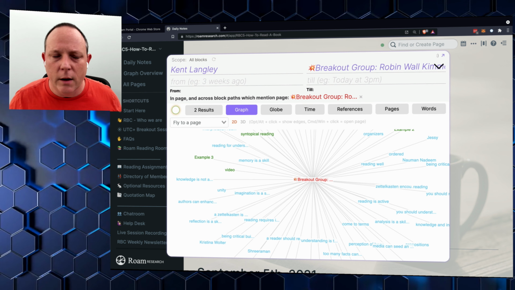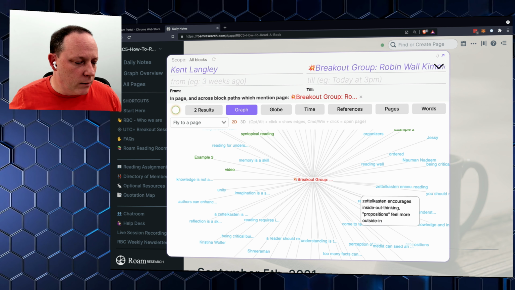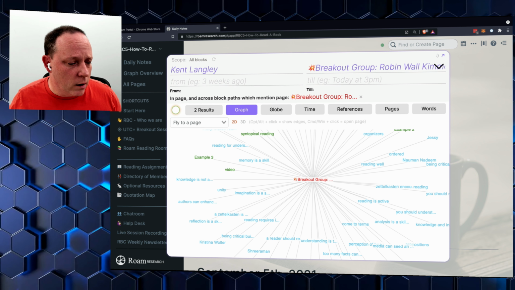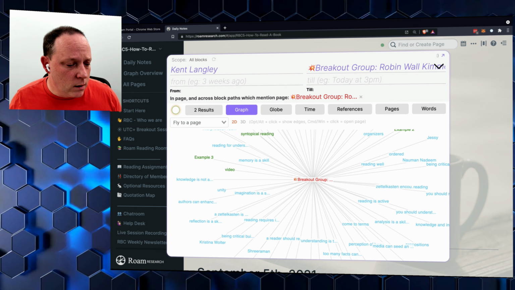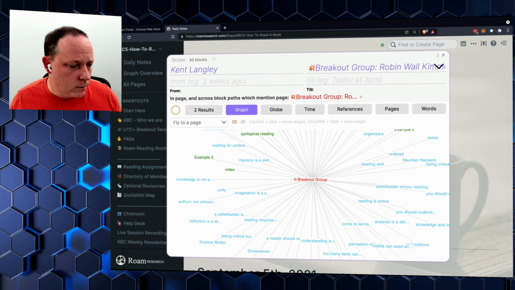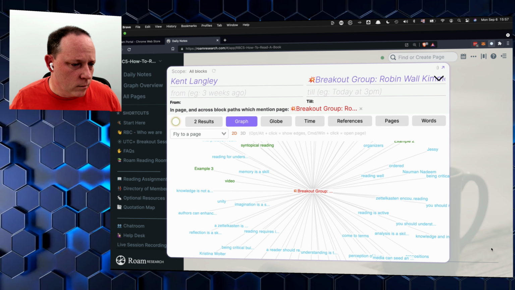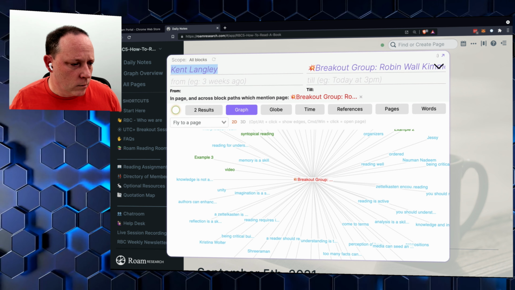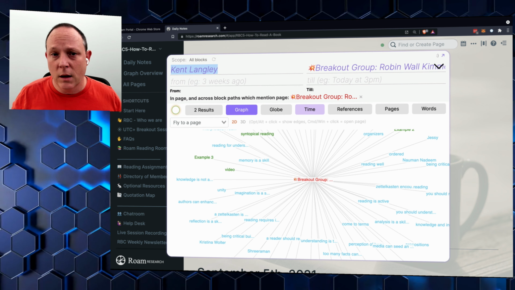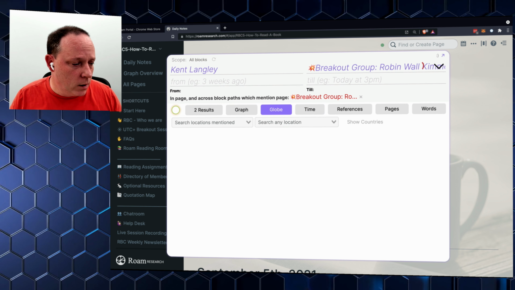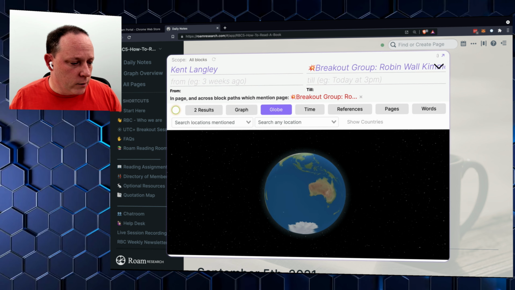One of my particular areas of interest is the Zettelkasten. So if I go over here and hover, I can see what this was. The Zettelkasten. And then if we want to see where in the world all of these posts were coming from, we can do that if they're geotagged.